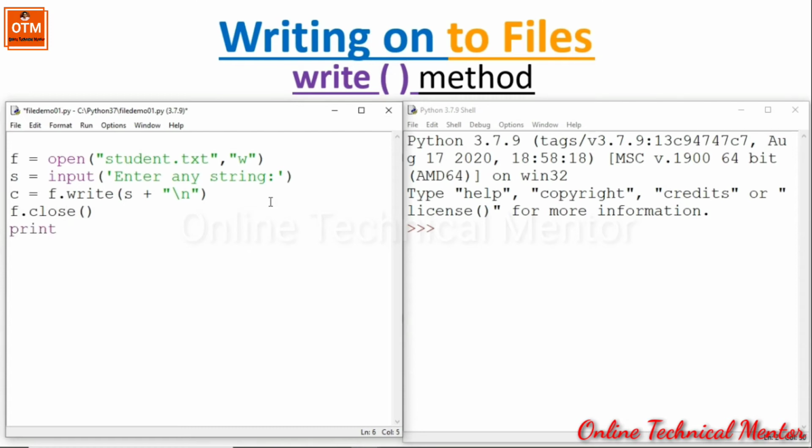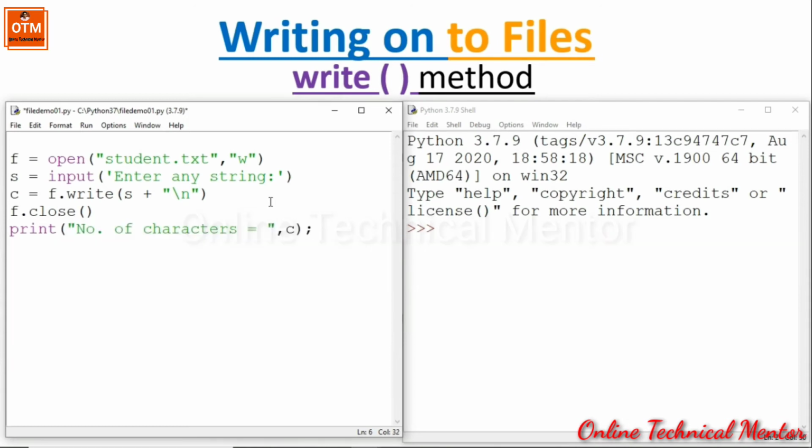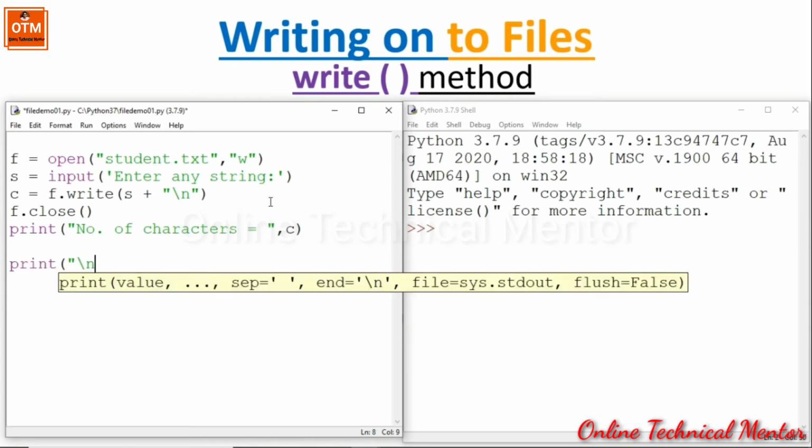Now print number of characters equal to C. So it will display the number of characters written within the file. Now the file is saved properly. Now let me display the content of the file right from this program.